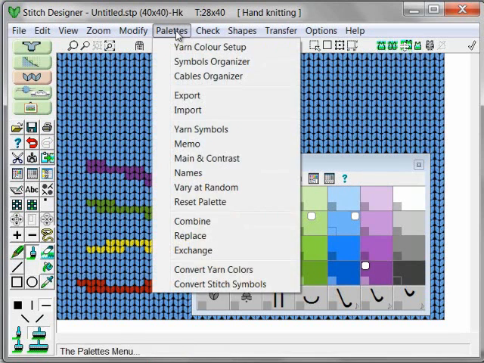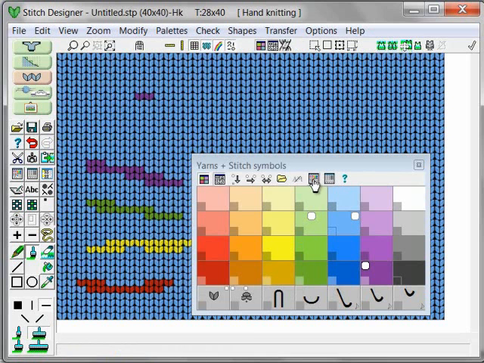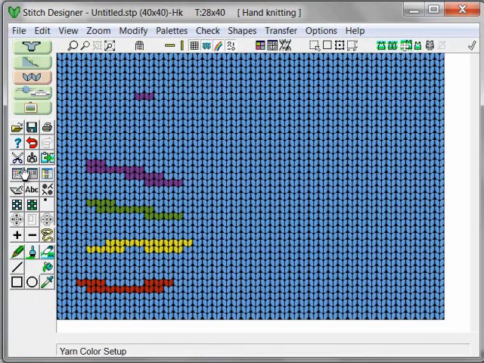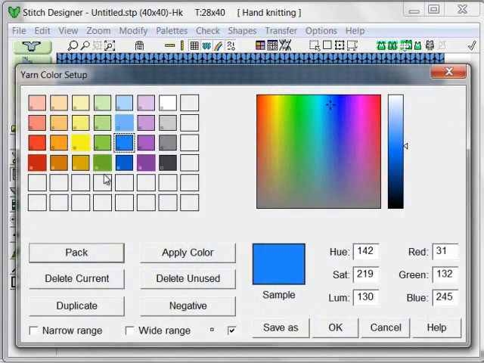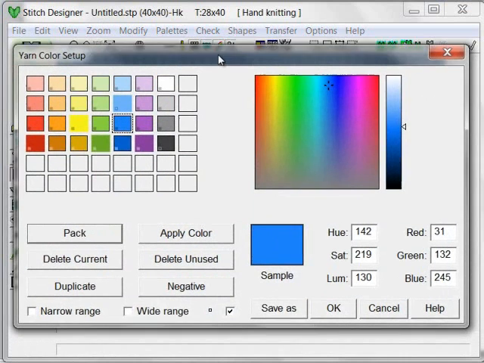We can get into our palette by saying palette yarn color setup. I didn't turn my brush off. We can get into our palette with this icon right here if this box is closed. We can also use this yarn color setup icon as well. So this brings up the yarn color setup window.